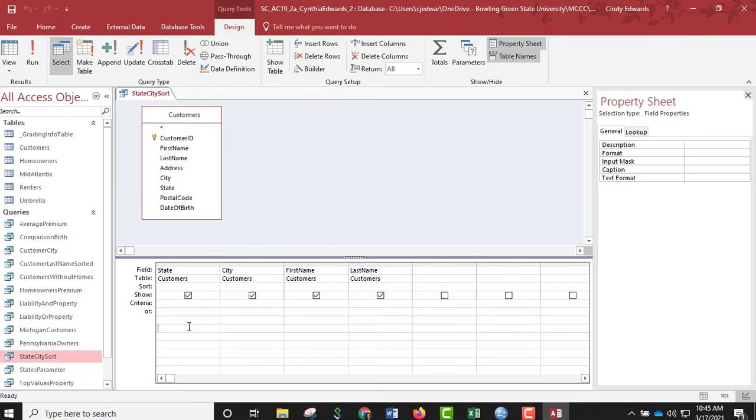Now we need to sort the records in descending order by the state field. So we go to sort under state, descending, and ascending by city. So we're going to click in here and click on ascending. Save the changes to the query, view the query in datasheet view, and then close it.